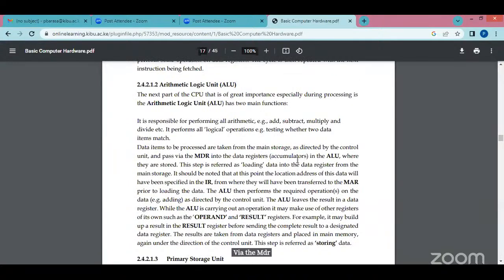into the data register in the ALU where they are stored. This step is referred to as loading data into data register from the main storage. It should be noted that at this point, the location address of the data will have been specified in the instruction register from where it will have been transferred to the memory address register prior to loading the data. So the ALU then performs the required operations on the data as directed by the control unit.